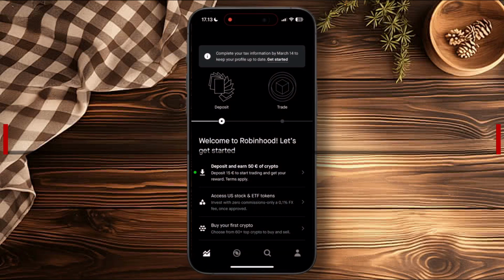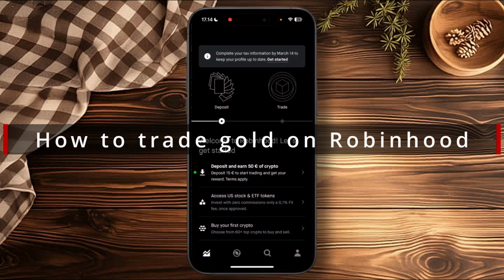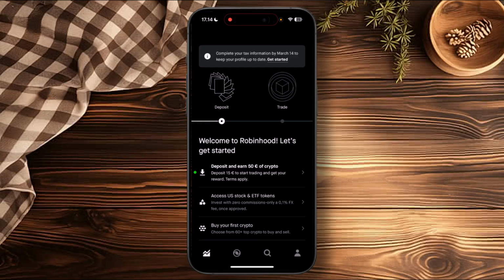In this video, I'll be showing you step by step how to trade gold on Robinhood. It is super easy to do. So the first thing you need to do is open up your smartphone device and then go into Robinhood like you usually would and sign into your account.